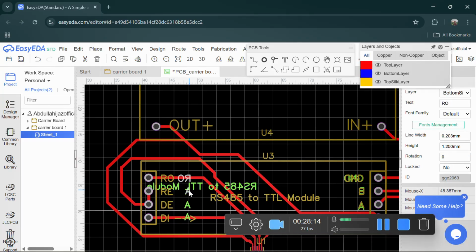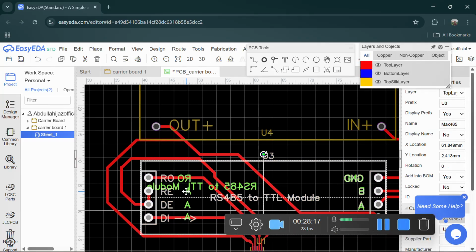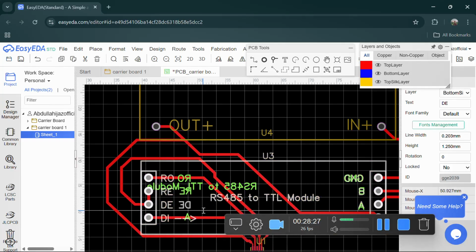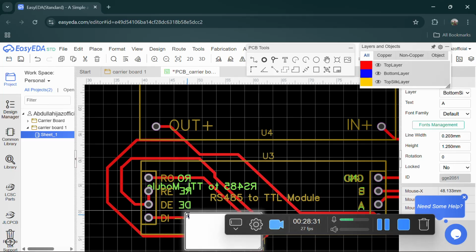RO here will be, when we double click it, we can rename it. We will press RE, here we will press DE. Okay, and at the last here will be DI.